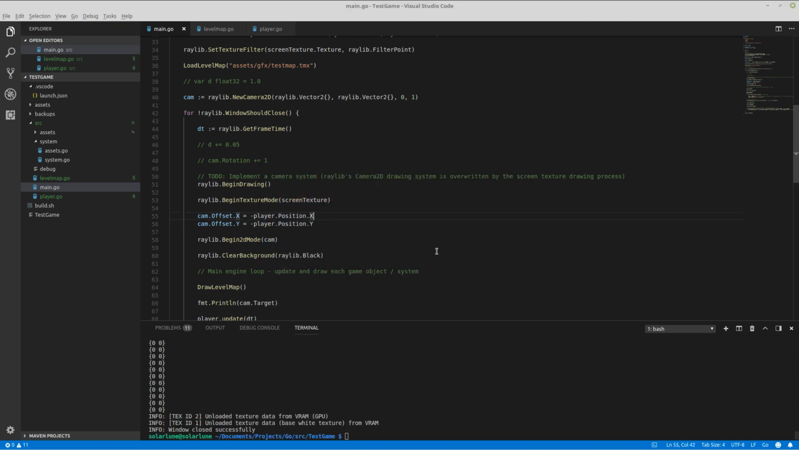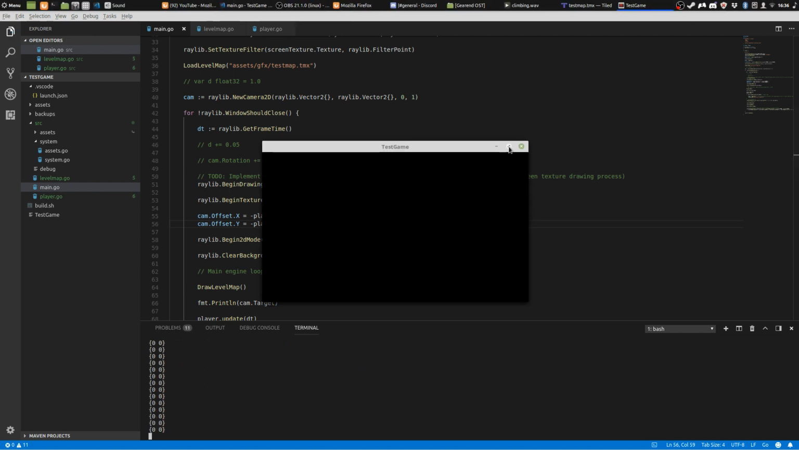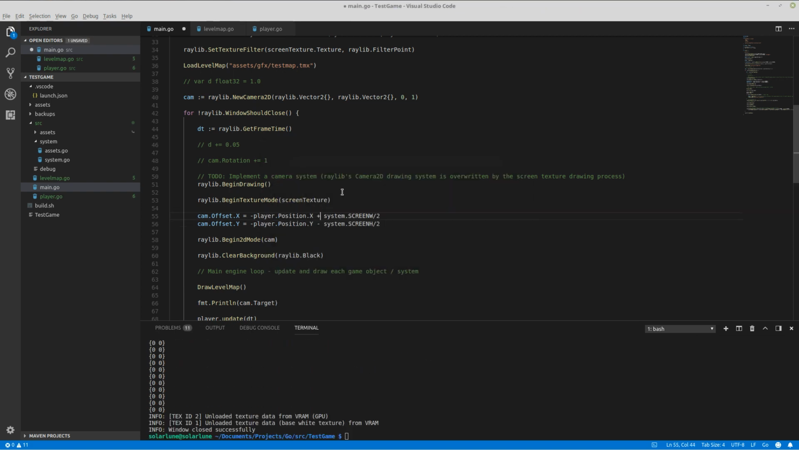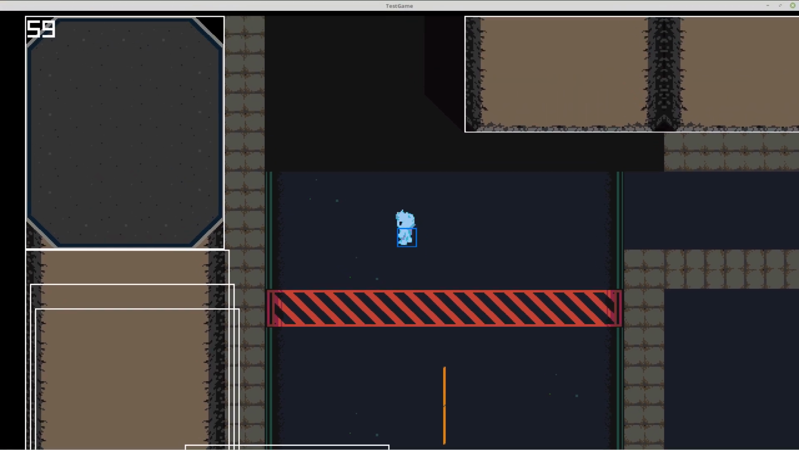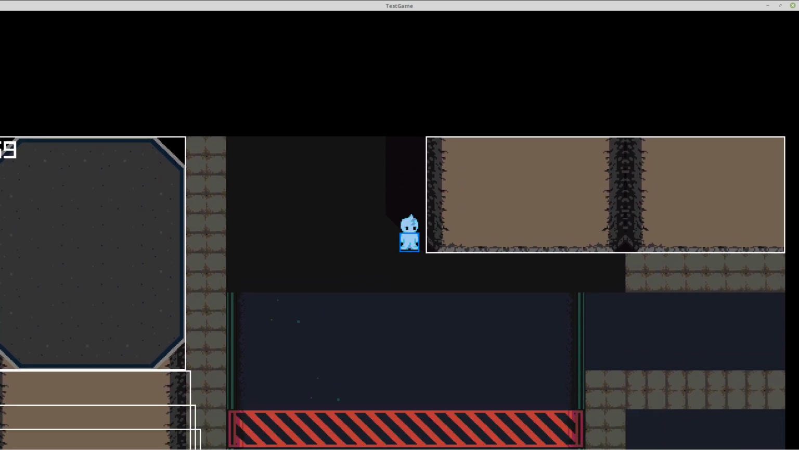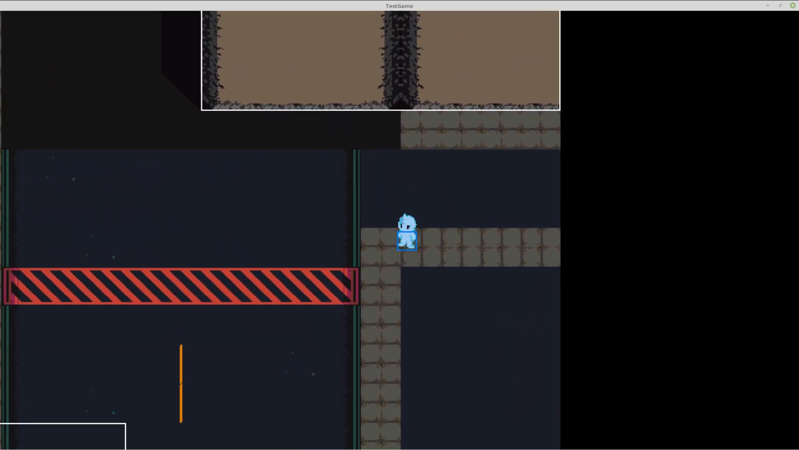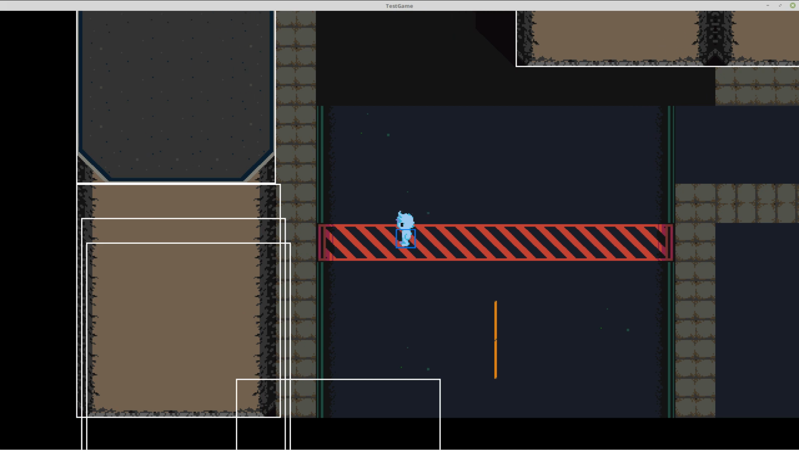It just needs to be mindful of the position of the screen. So like we want it to be minus the system.screenW divided by 2. So we're centering it. Oh, or I guess plus. There we go. Nice.